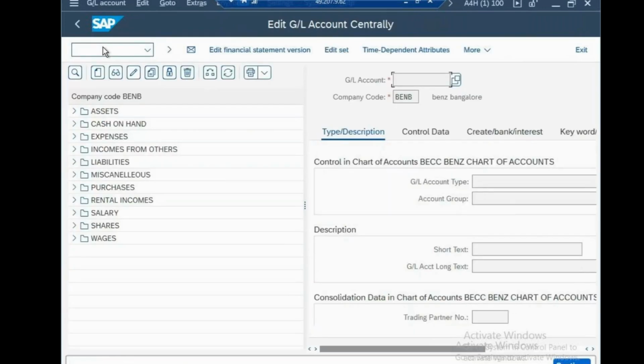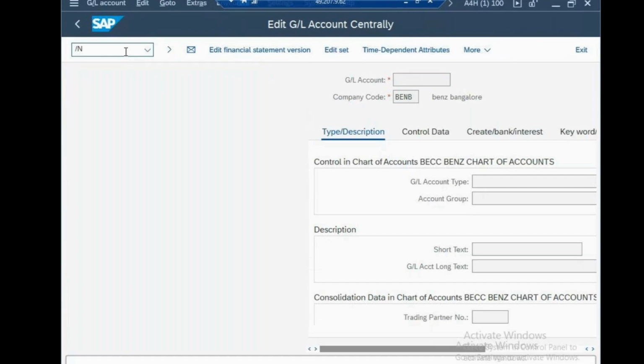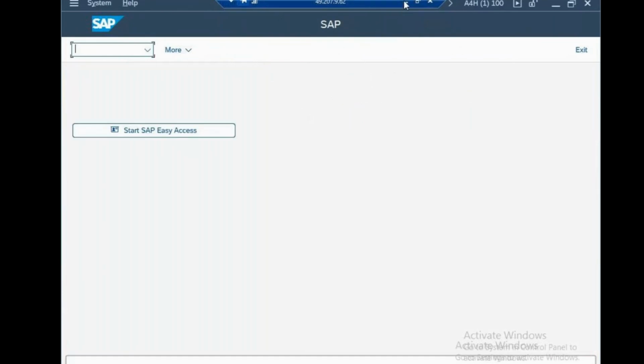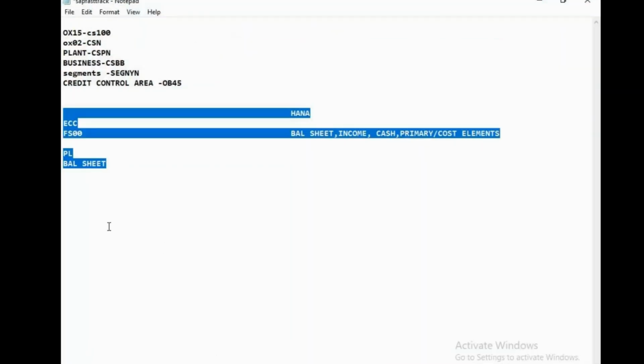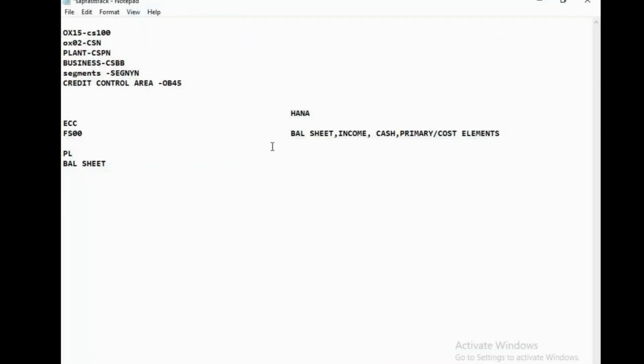There you have to use KA01, KA02, KA03, KA04 and all. Here it will not work. Instead you can use only FS00. That's the main difference. Here they've added everything together in HANA, straight away. Here you have to use KA01 and do.